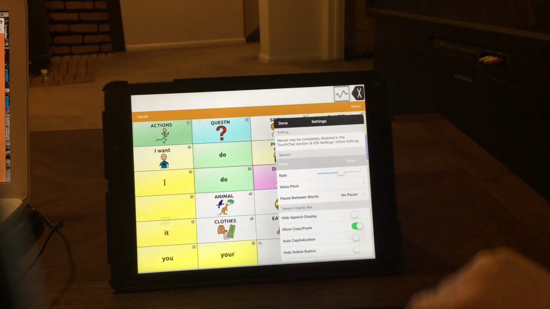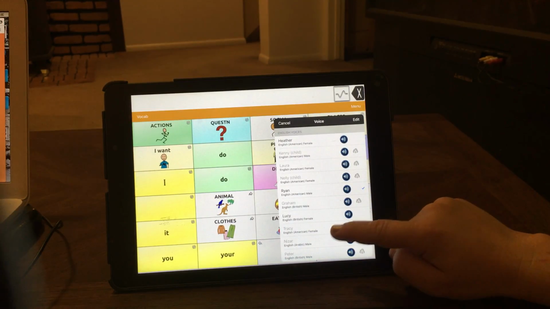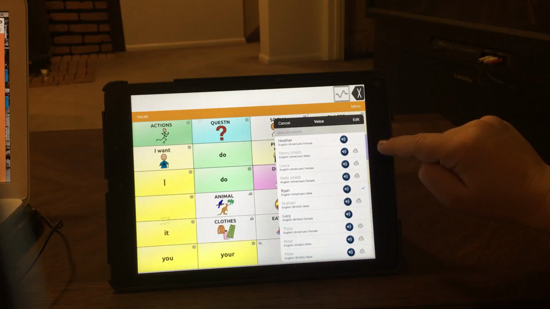Here we have the voices, and you can come in here, and if you would like to hear a sample of the voice, you select the blue button.